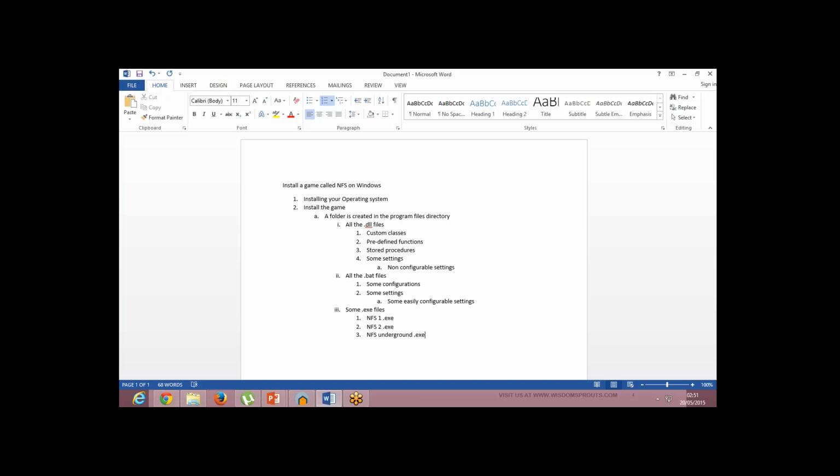Now what happens? I go inside this folder and I double click on nfs1.exe. Immediately after this, this exe goes to all these DLL and BAT files and inquires that, okay, somebody has double clicked on me. So what should I be doing? Then these DLL and BAT files inform the exe file that, okay, you need to open the game window.